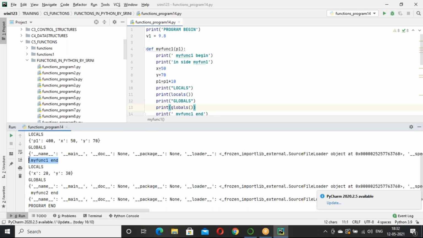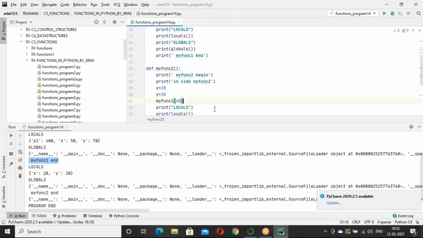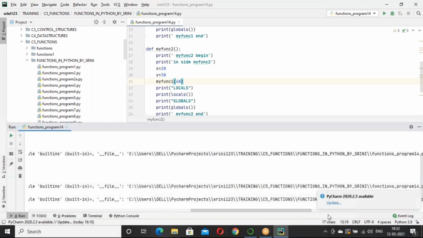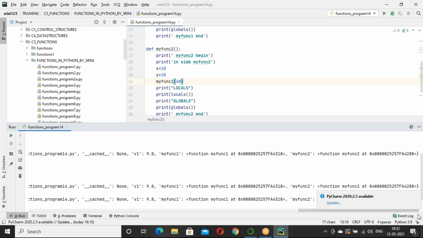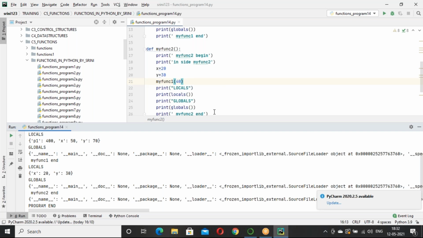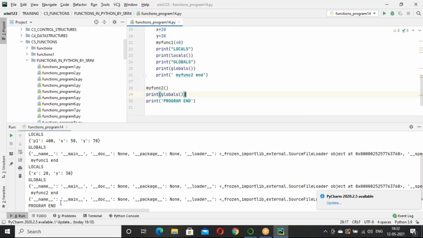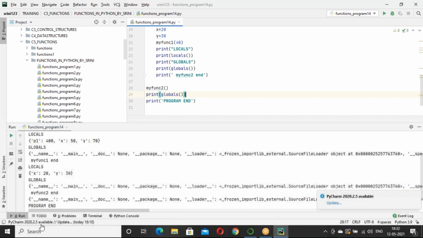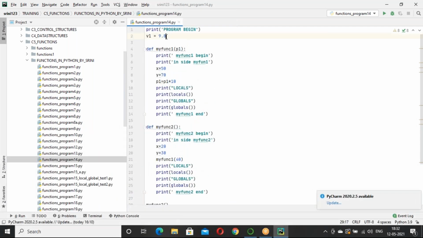So I am printing my function 1 end. Then it will come back to function 2. Here inside the function 2 I am printing locals x and y, locals in the function 2. Globals, of course quite common: v1 is global 9.8, my func1 is global, my func2 is global. So function 2 ends. Then in the program level I am printing globals. These globals are common throughout the program. This is basically understanding global variables and local variables.